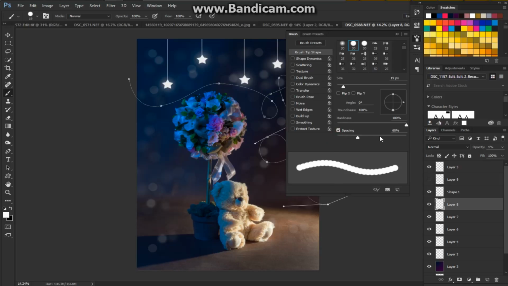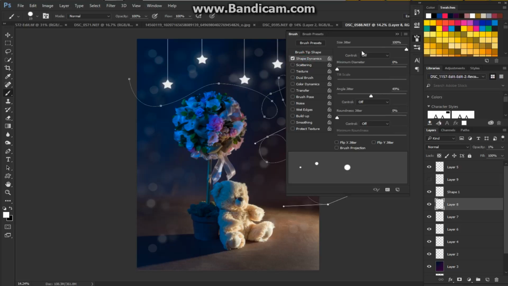So just like I did for the bokeh, I'm going to max out the spacing on that. And I'm going to go over to the shape dynamics. Make sure that your size jitter is turned all the way up, and jitter just means randomizing it. So some will be 19 pixels the way I wanted, others will be various sizes up to that. You can set your minimum diameter if you don't want your smallest one to be too small. I'm just going to leave that one turned down. Angle jitter doesn't matter on a circle, but if I was using a shape, then the angle jitter would randomize it so they didn't all show up straight up and down.